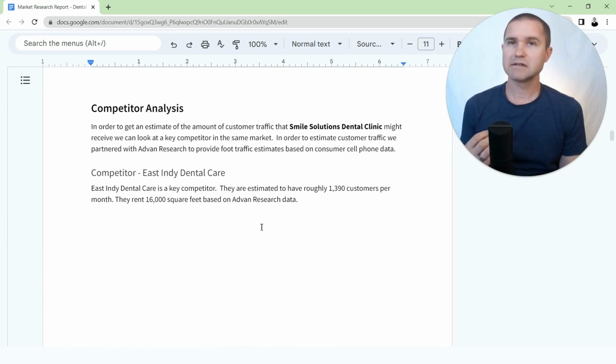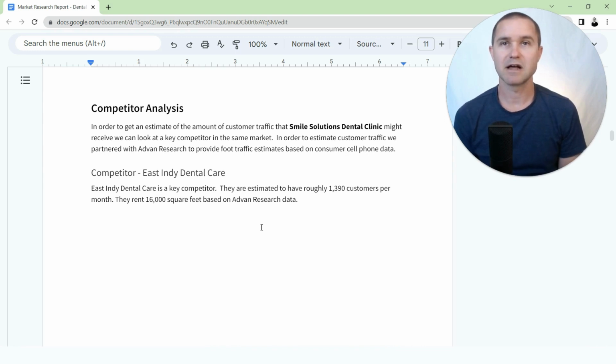But it's only going to get you so far, because how often are people going to stop at the dollar store in the strip mall and then just happen to walk into a dental appointment, right? So it's useful, but maybe not the most useful thing.